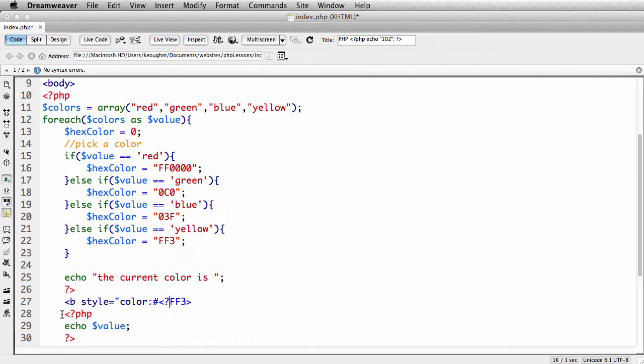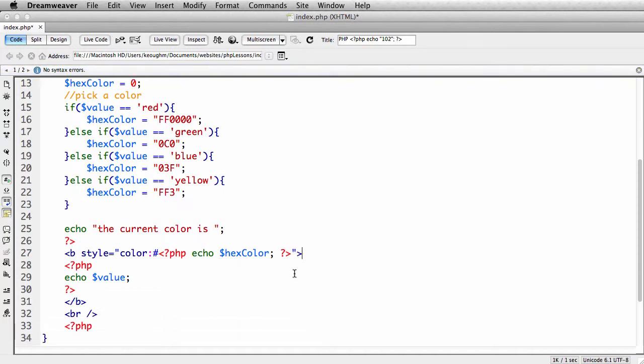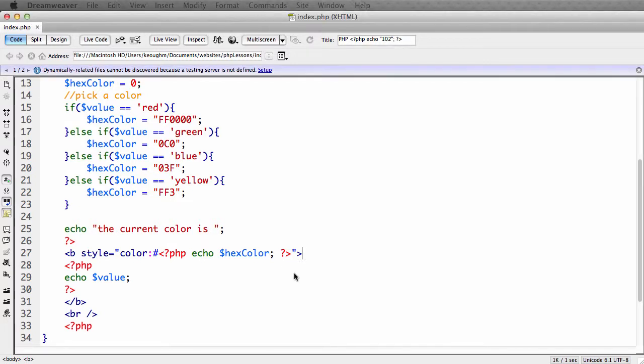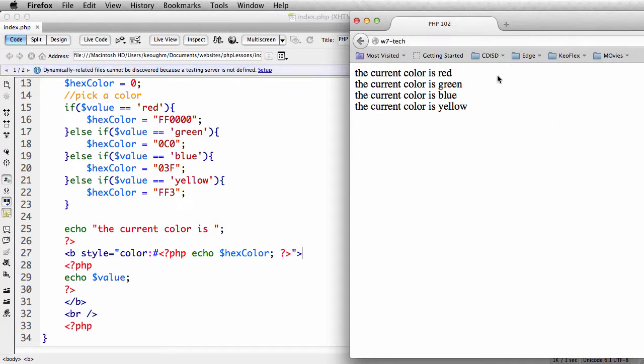And then here I'm going to open my PHP tags back up, and I'm going to echo $hexcolor. Close my PHP tags, and then close my quotes. So let's see what this does. Now we have colors.